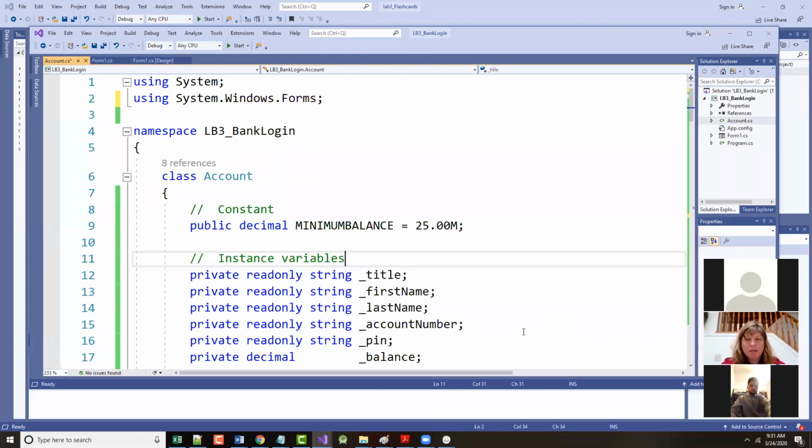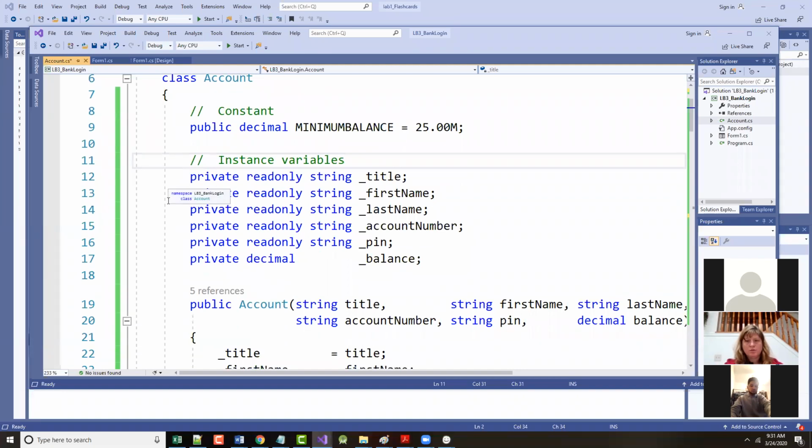Okay. All right. So do you have your account.cs file up? This is the class file. As we go through, I put a thing in there. Remember we talked about a minimum balance? So I put in that one constant. If you don't have that in, please put that in now. Okay.